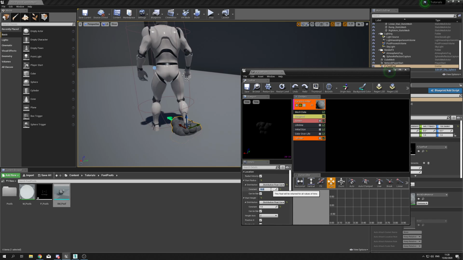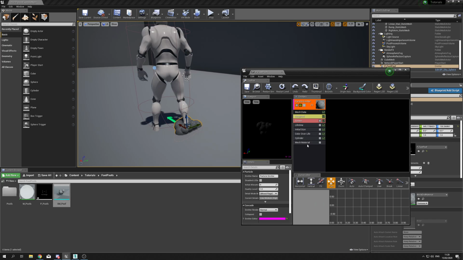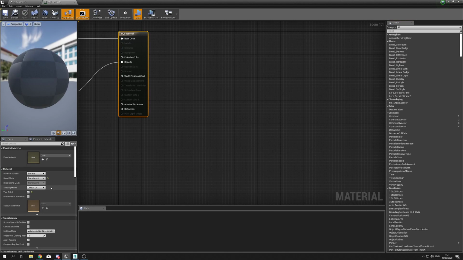Yay! Now, we don't have our material on here, so what we're going to do is we're going to right-click, and then under Material, we're going to select Mesh Material. We're going to click on Mesh Material, add a new element to the array, and just drag our foot poofs material in there. Now it's going to take a couple of seconds just for this to update itself because by default our flags will not be set up.